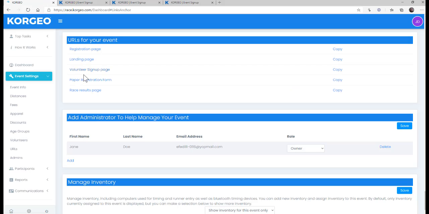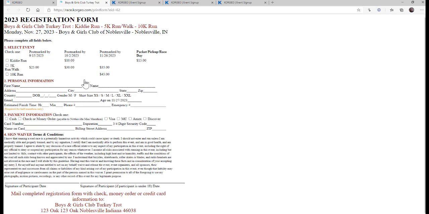Then we also have a volunteer sign-up page where your volunteer positions will be listed, a paper registration form that gets automatically generated for your paper or manual registration. So if you have folks that do not want to sign up online and they want to mail you a check, then you can use this registration form for that purpose.